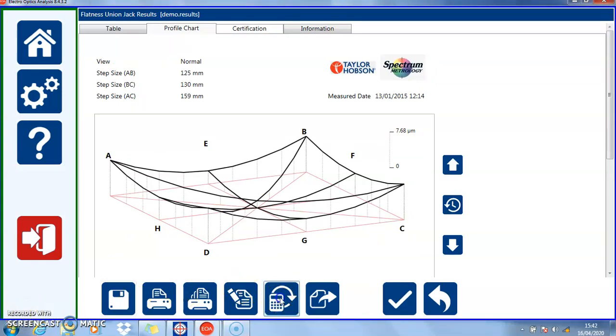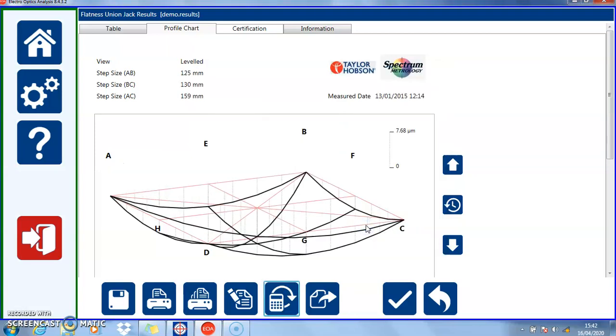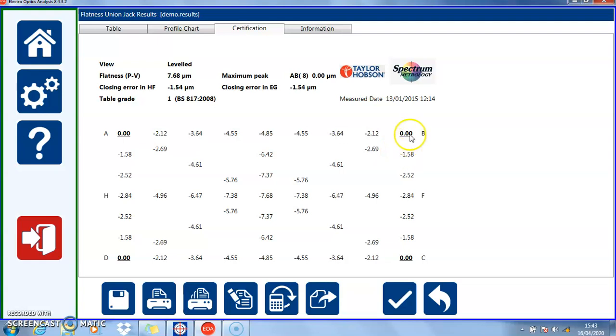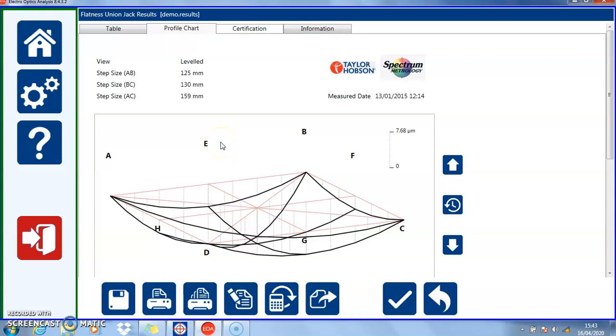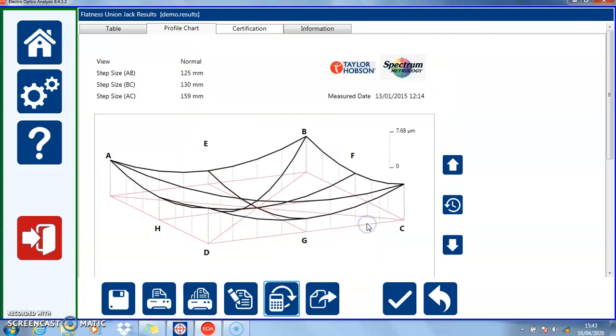If we look at one of the options, which is to change the view from normal to leveled, you'll notice the chart changes. When you select leveled, it pivots between B and D in order to make A 0. So if we look at the certificate, you'll see that these points are 0. This tends to give a larger peak to valley, and therefore it is not recommended for certification. We'll always recommend the normal view and calculation.